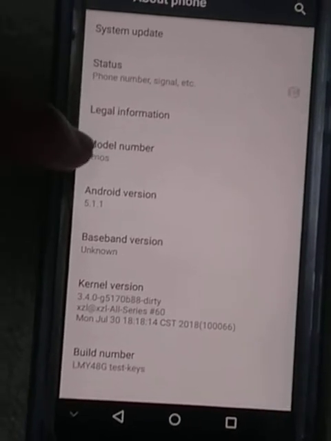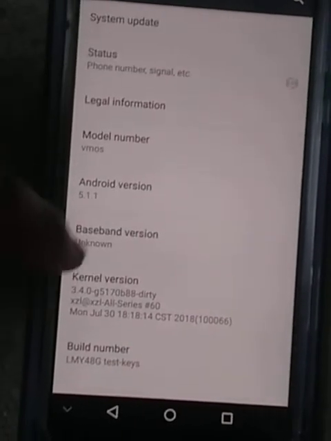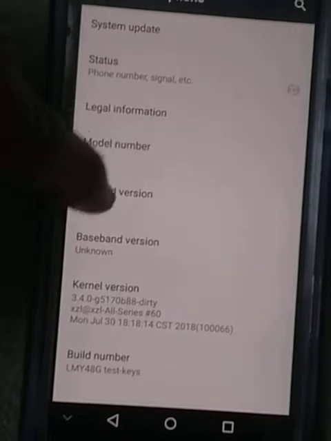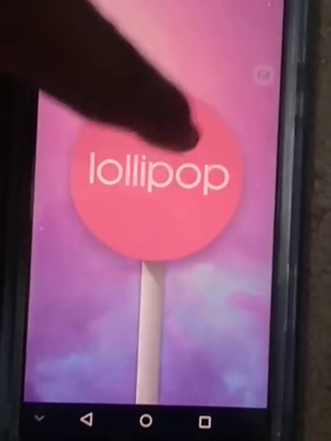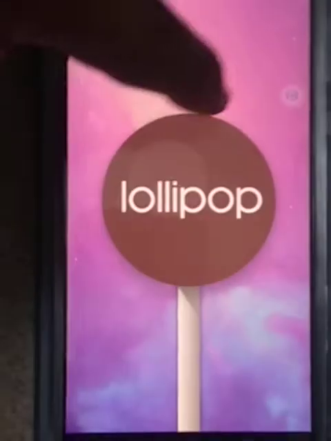There's the model number, which is VMOS, and this right here, the actual version of Android, is 5.1.1. If I long press it, this is the Lollipop version of Android that is running inside of a virtual machine.